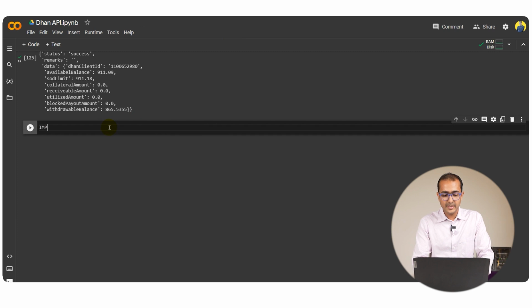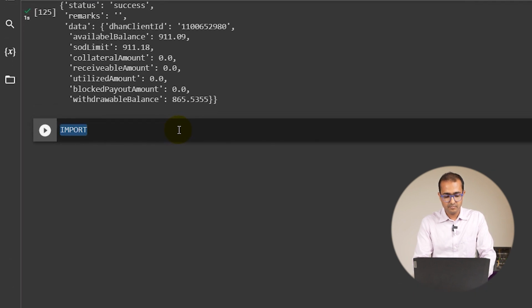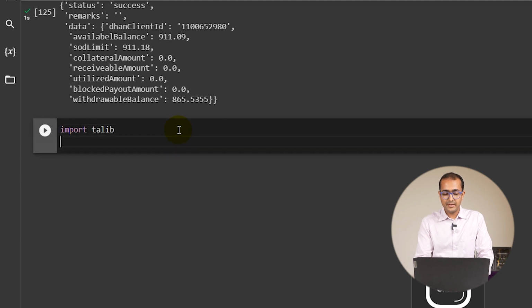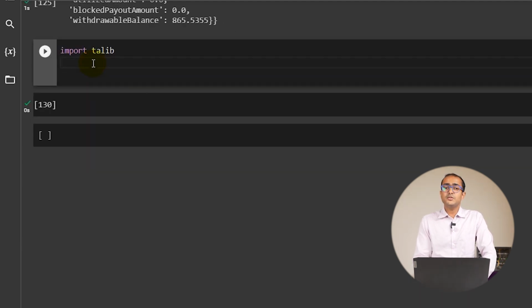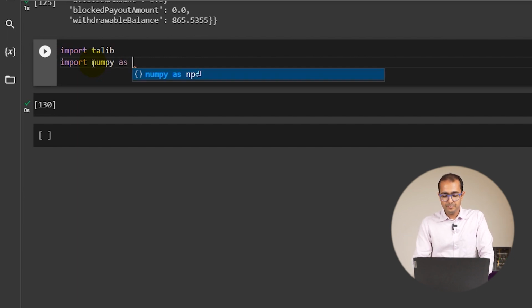Okay, so let's start with importing the TA-Lib library. I'll also import the NumPy library, which is actually a very important library for doing vectorial mathematical calculations. So I'll just do numpy as np.